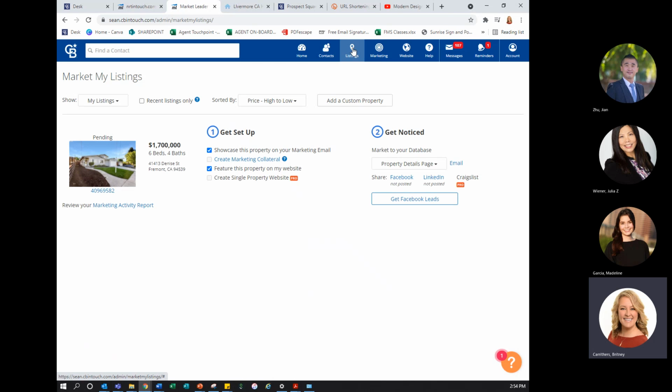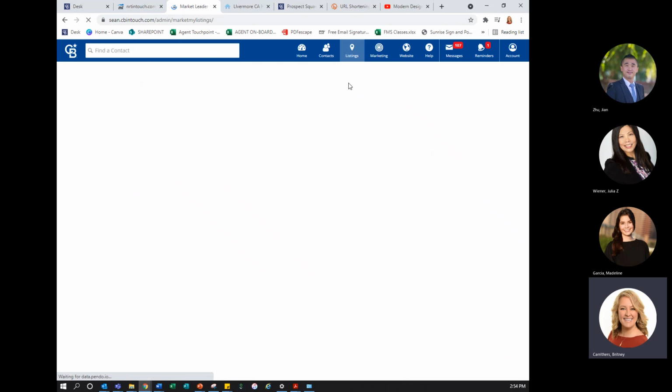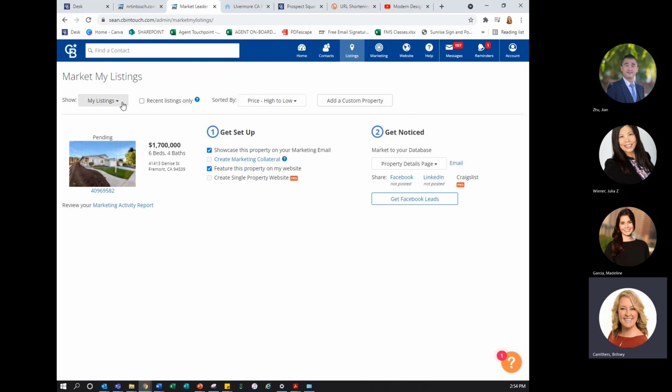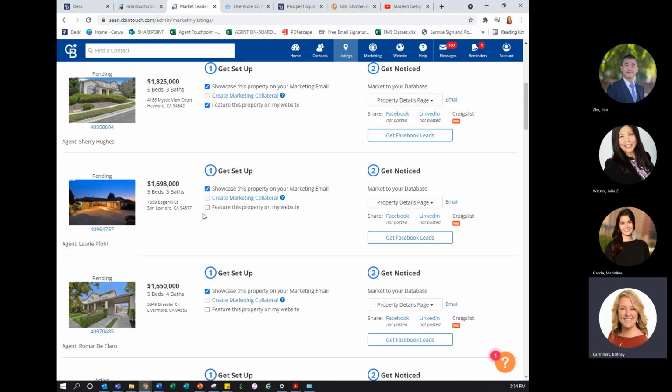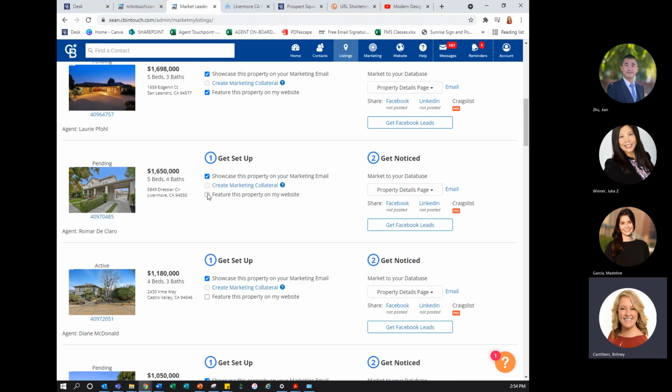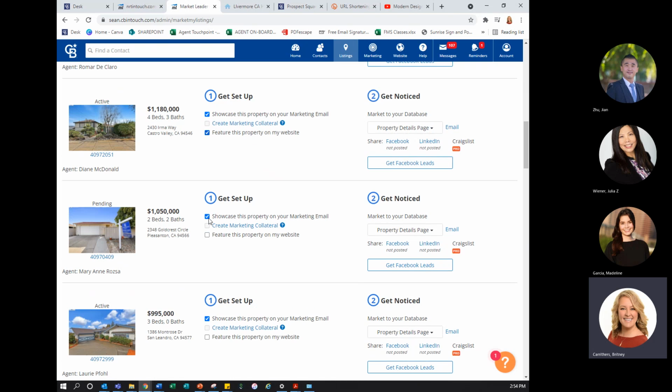So what you want to do is go to listings and then go to Market My Listings. Now it's going to by default hit his listings. So anything that you have on the market, that's what you're going to see first. A lot of the time you're not going to see anything here because you don't have anything on the market. But if you go into office listings in the drop-down menu here, here's where you can view all the listings from the office. So you just need to put a check mark on, say, a monthly basis and pop it right in to those listings to have them included on your website.